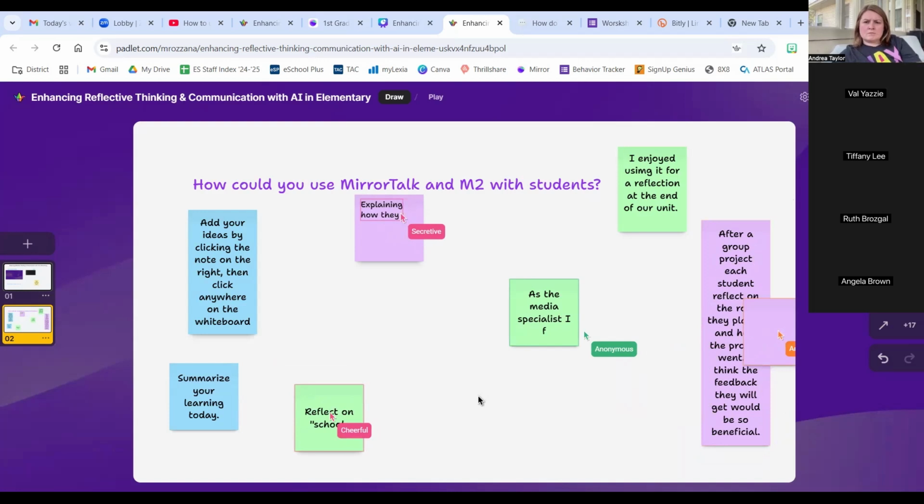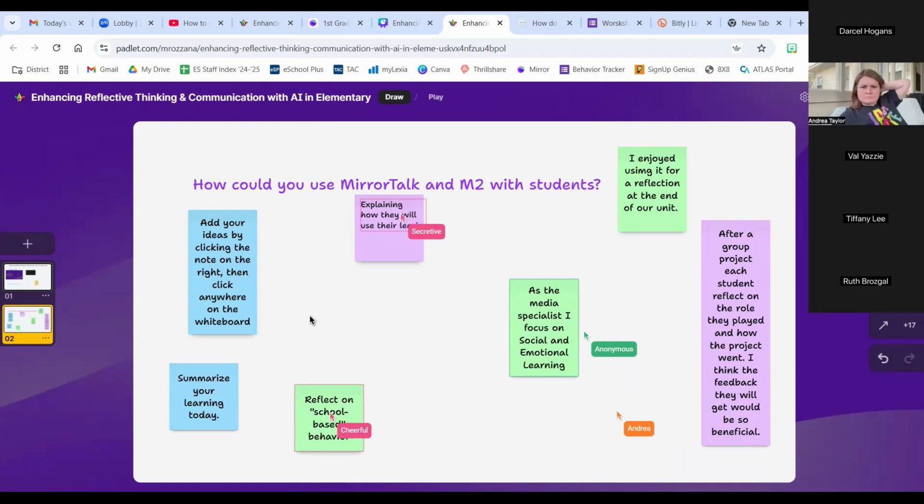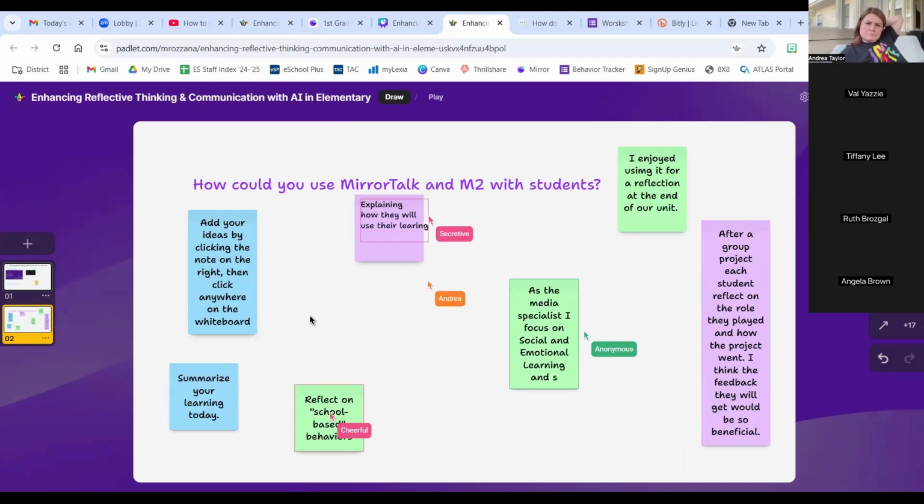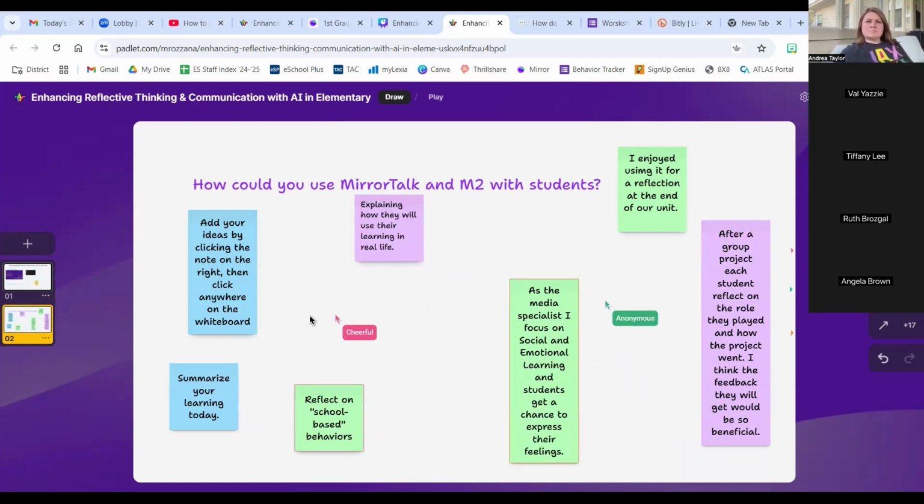Reflection at the end of a unit. You can reflect on school-based behaviors. I've not used it for that, but I can definitely see how it would be helpful. Again, with that social emotional learning, here with our media specialist.